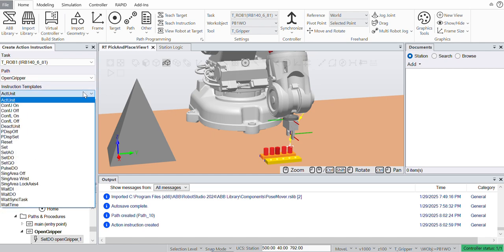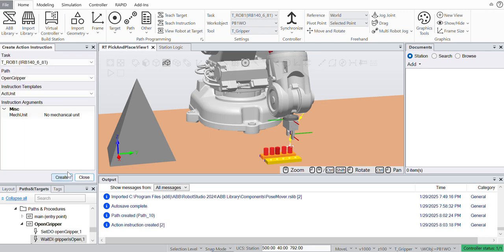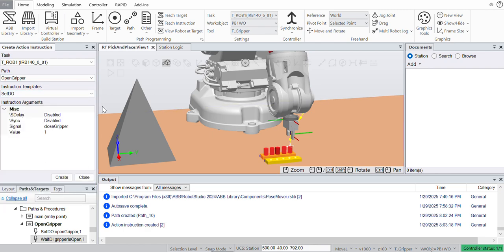Now I'm going to create another, but this is a wait for an input signal. And I'm waiting for the gripper to be open. I'll create that. And then once that happens, I want to set my DO of open gripper off because it's open. So I'll change that to 0 and I create.